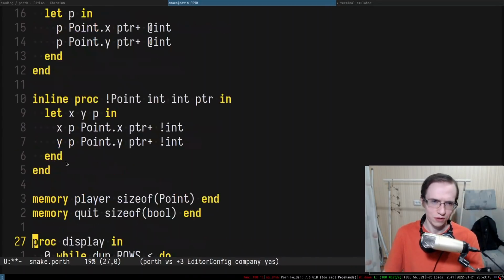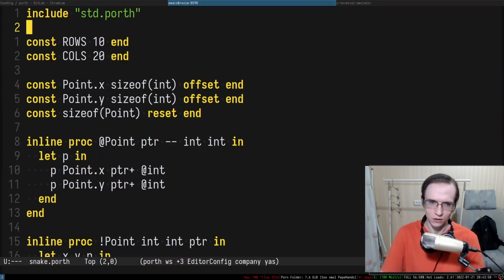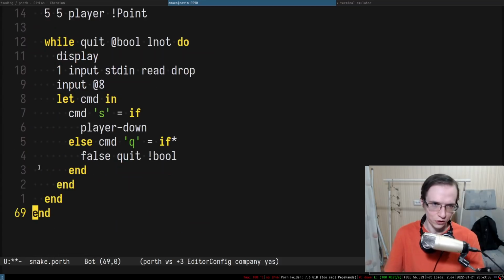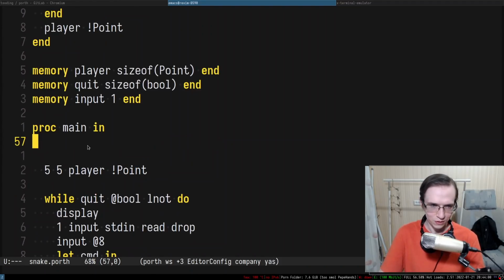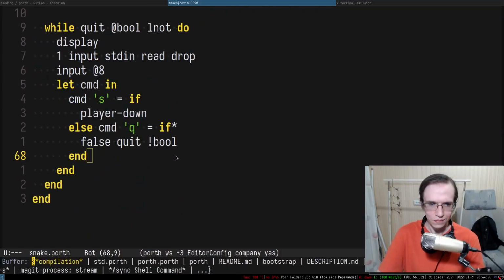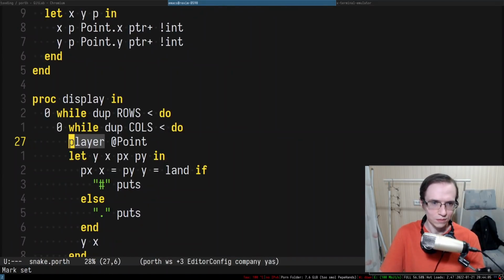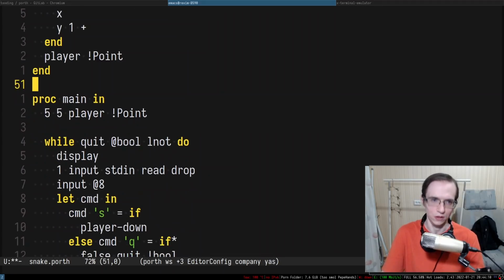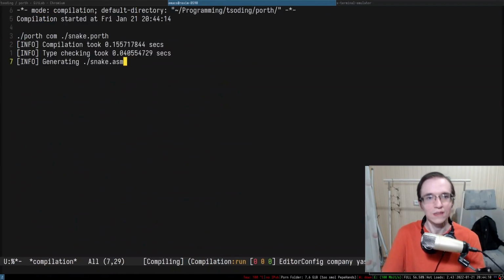Maybe all of this memory is going to be global ones, because why not? There's nothing wrong with global variables. Trust me. I'm a professional software engineer. Trust me. Okay. So let's do something like this. Unknown word player. Oh, okay, so there was a reason why I put it up there, so some of the other functions can access that. Okay, so that explains it.